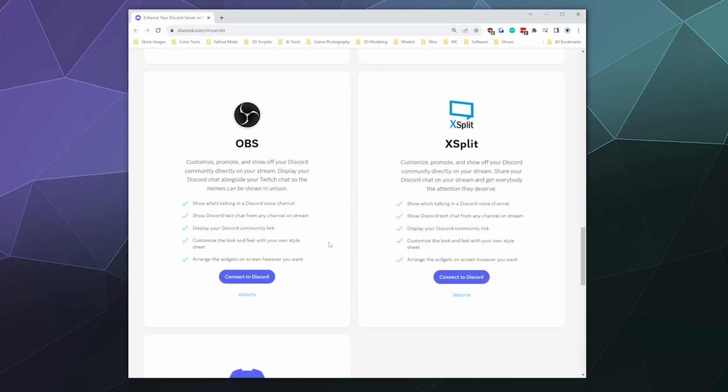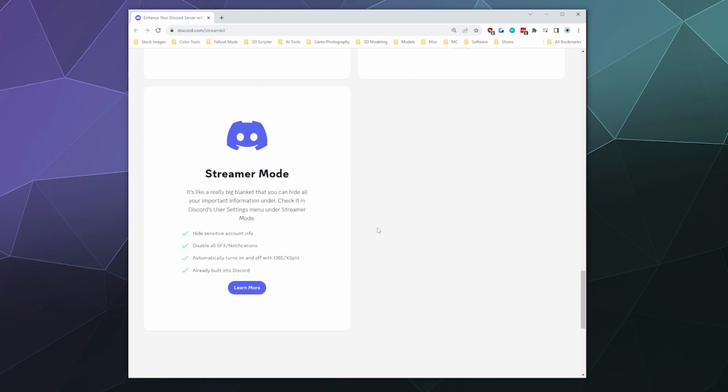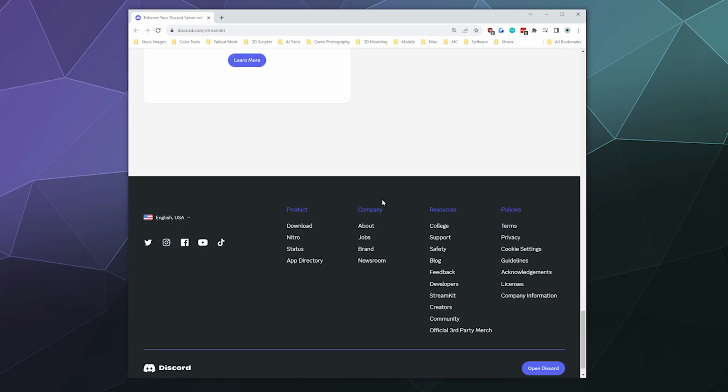They also have connections from OBS to Discord so that you can actually have your community link in as a pop-up there that's interactable. You can see who's talking on Discord. All of that stuff is available through here. They have an XSplit plugin as well, and then also they have a little walkthrough on how to use streamer mode, which is, as you saw in the last video, what I already showed people how to do.